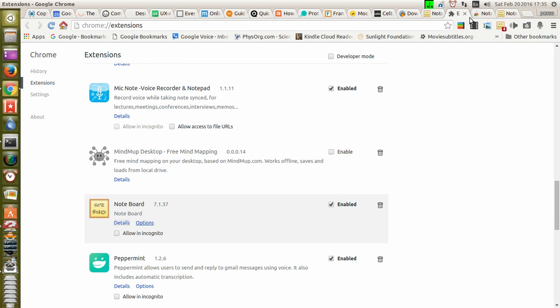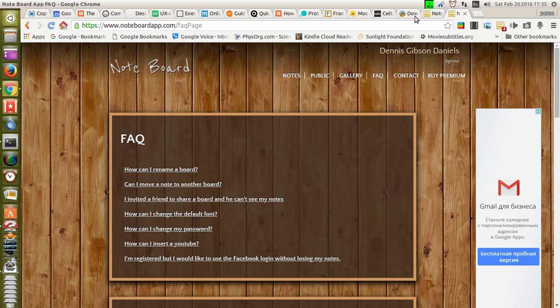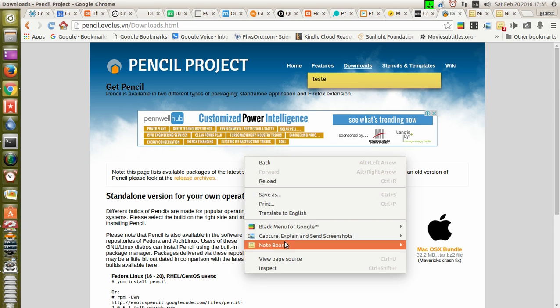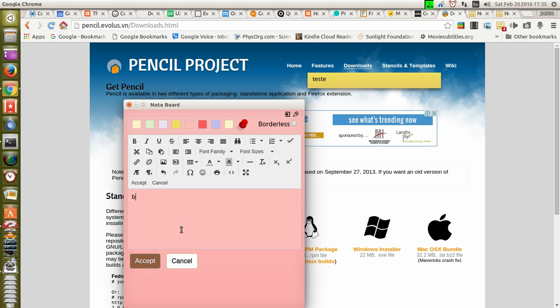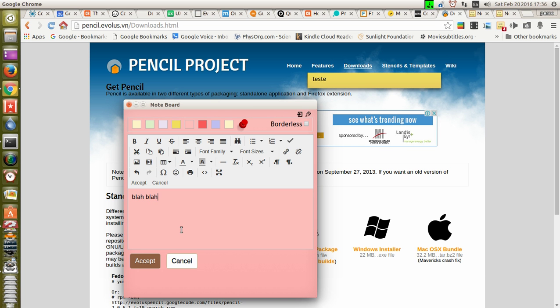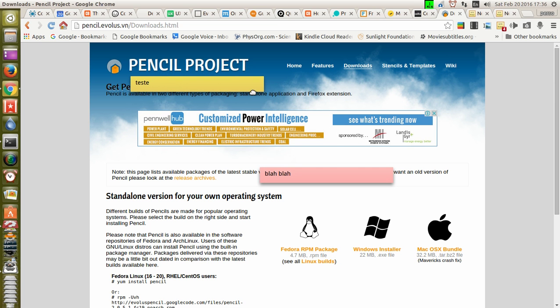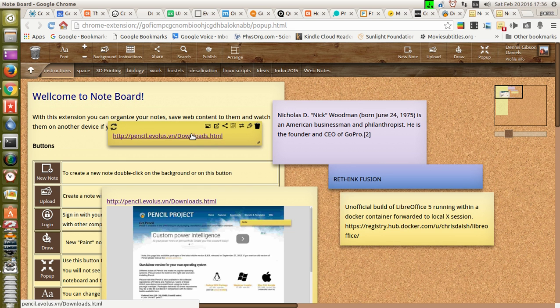And even more curious is this. I can add notes to a page. Blah blah blah. And I can put it anywhere I want, but there's no recognition that this URL is now anywhere in my boards. I don't know how that got here. Let me try a different one.